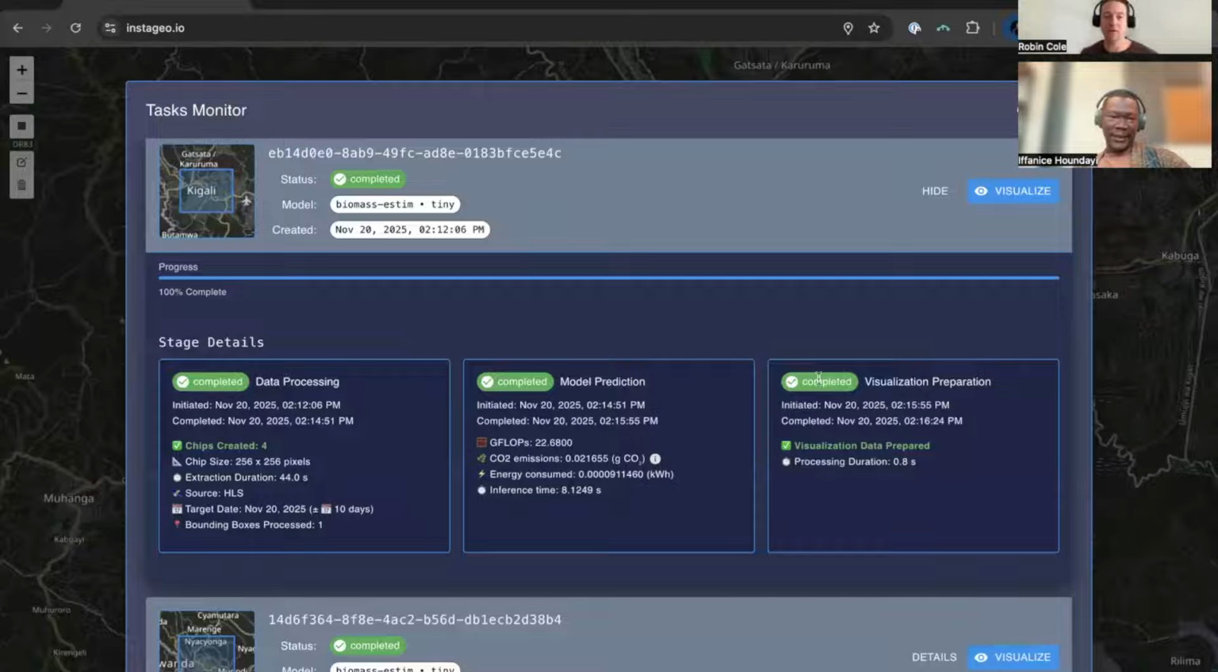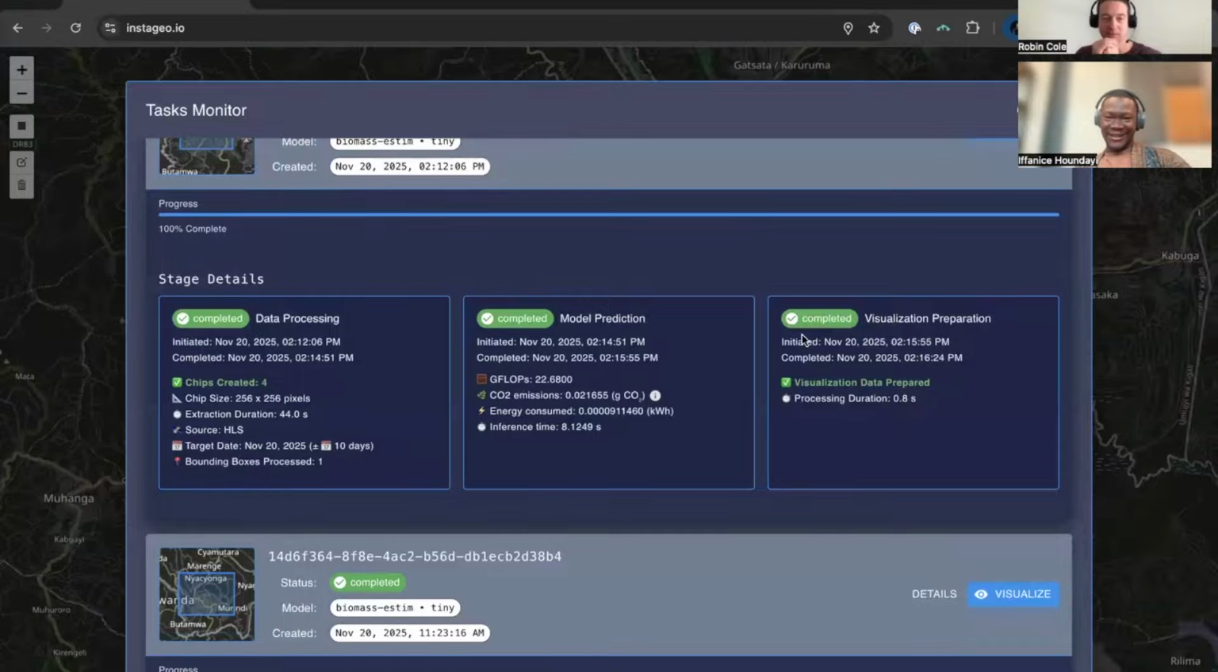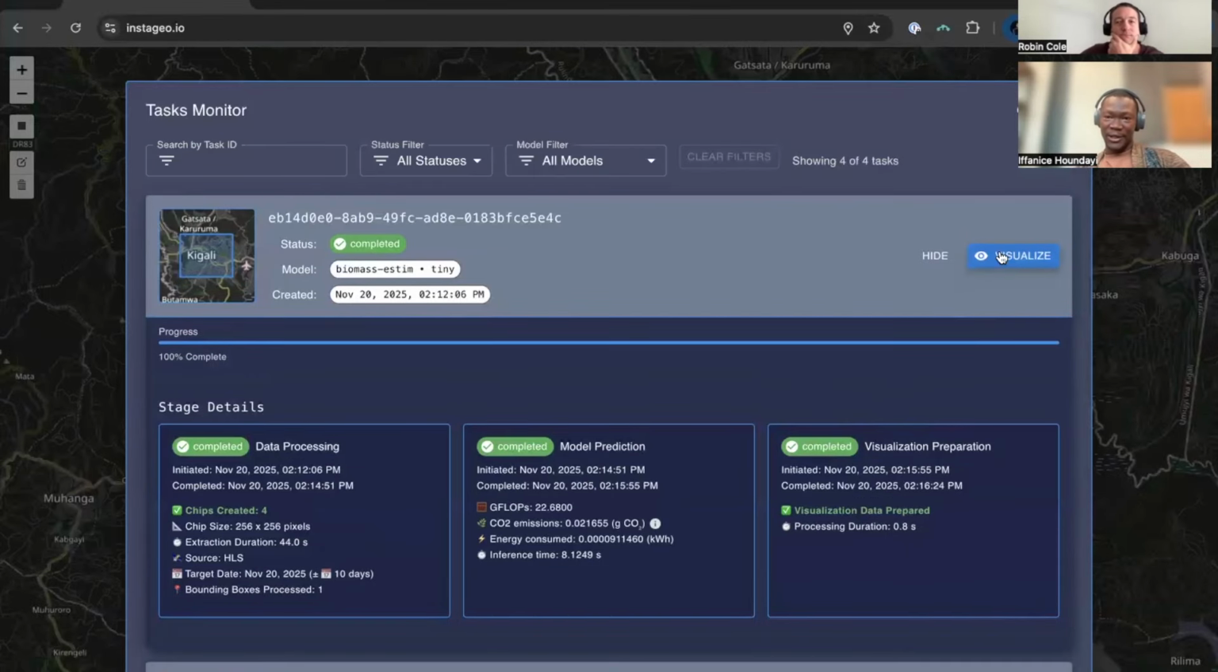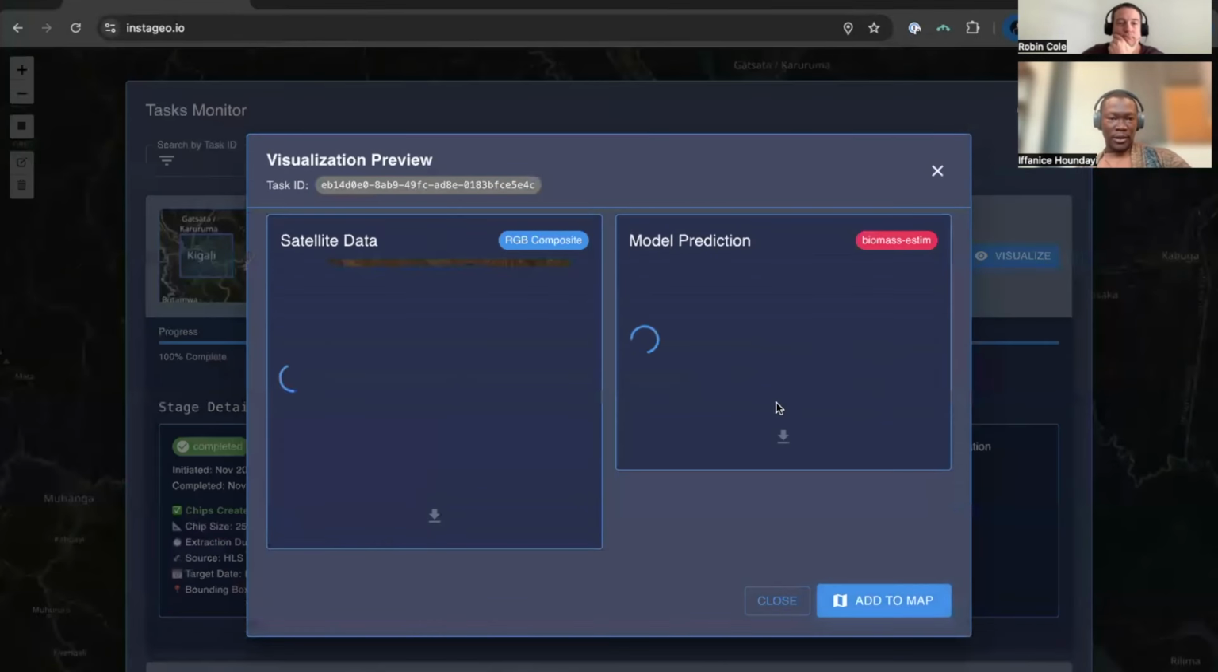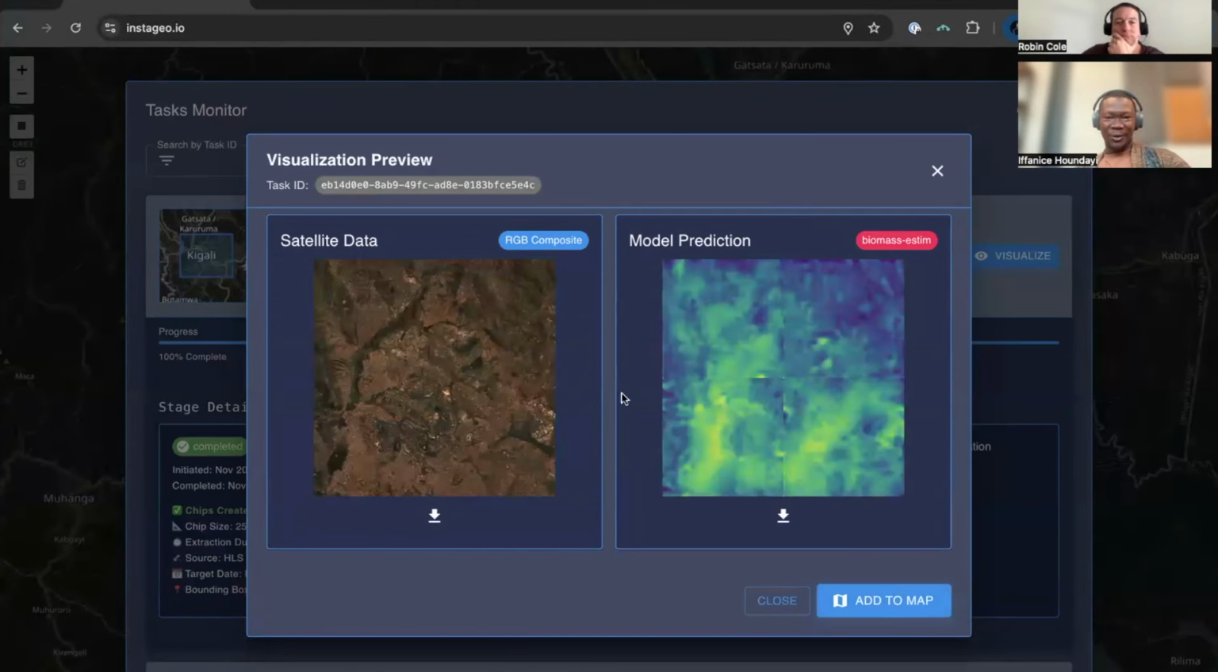It looks like our job is completed, so I guess we can have a look at the predictions now. Yes. So the last step was the visualization preparation. This was just taking the different prediction files, merging them, and converting them into cloud optimized GeoTIFF for visualization. So when you click here, you get to see a preview of the satellite data that was used and also the model prediction, which you can add to the map.